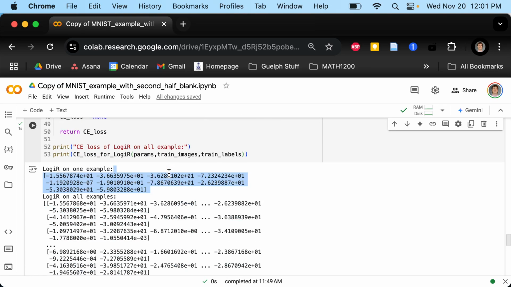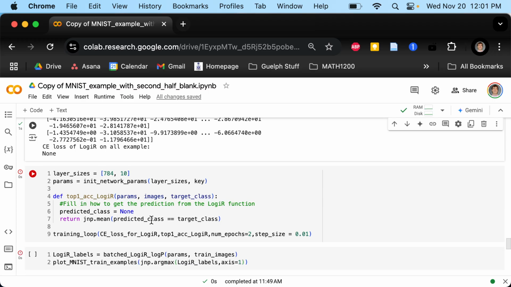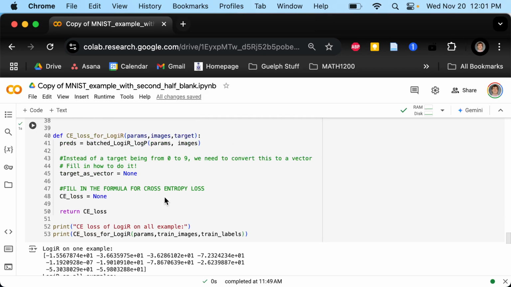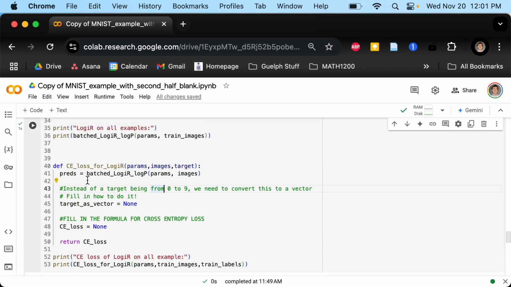Okay, so we did this. Okay, now I'm going to put in the cross-entropy loss. So the CE loss for the log(R) function, the logistic regression function, the first thing I do, I get the predictions. The predictions, remember, are actually log probabilities. Maybe that's worth writing in a code.